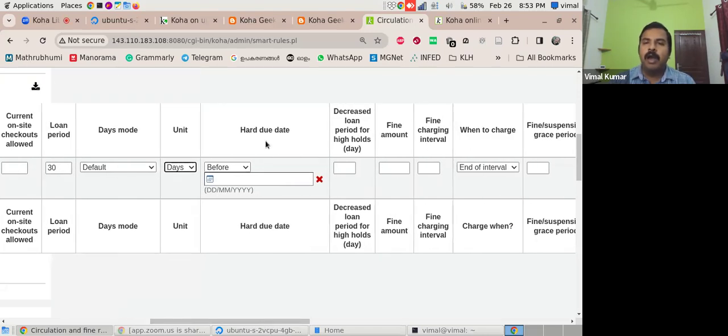Then hard due date. Hard due date means certain courses like MBA or MBBS. The users, at the starting of the semester, will get some core textbooks for reading. They have to return them only at the end of the semester. In such case, we can create core textbooks as an item type and a separate rule for postgraduate students, and we can specify a date to return the book. Otherwise, item type, then loan period 30 days.